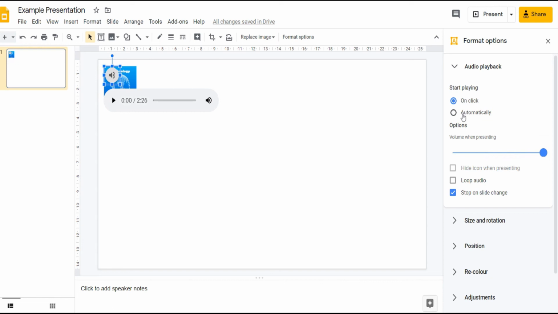You can make the audio play when you click on it or automatically in your presentation. You can hide the icon for your audio during the presentation by clicking here. You can only do this if you're playing the audio automatically. If you're using on click, you need to be able to see the icon to click on it to start the audio. So this option won't be available.